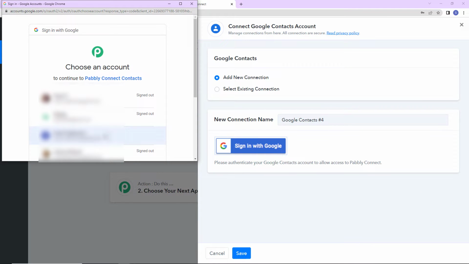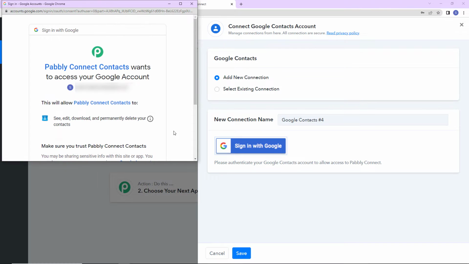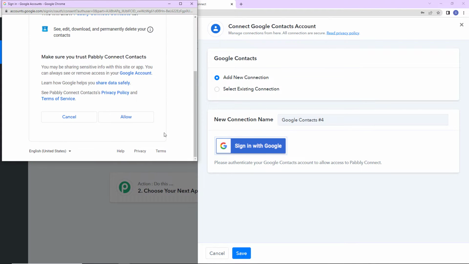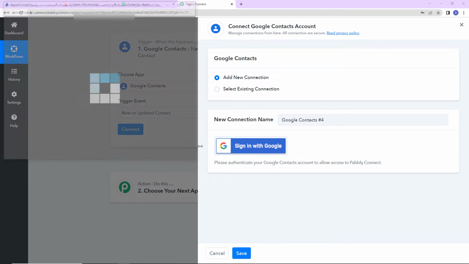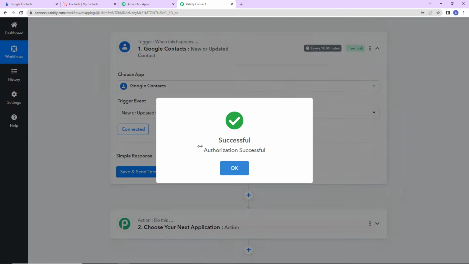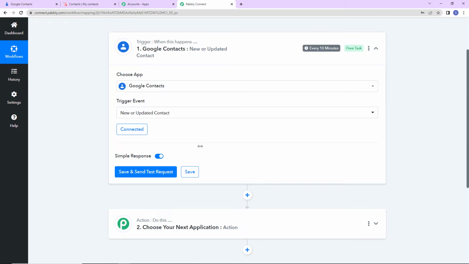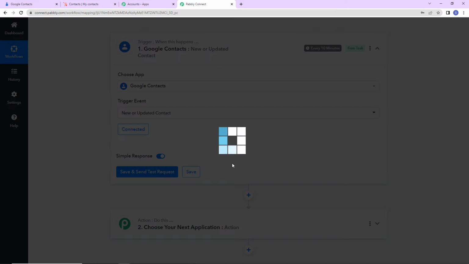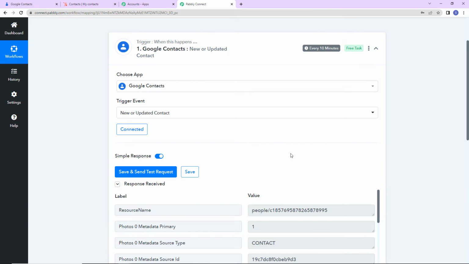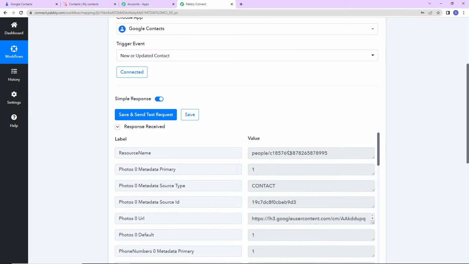As I do that, here we have to confirm the account, and once done, Pabbly Connect is asking us to access our Google account. So this is absolutely secure. I'm going to click on allow, and as we do that, here we can see authorization has been successful, which basically means that Google Contacts is now connected with Pabbly Connect. Now as I click on save and send test request, in the API response I'm going to get the details of the last contact that was updated in my contacts.